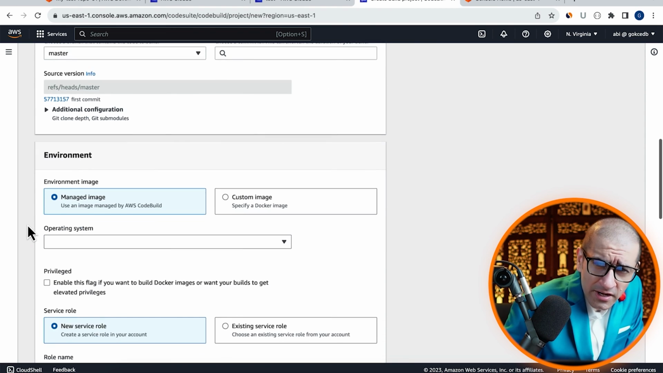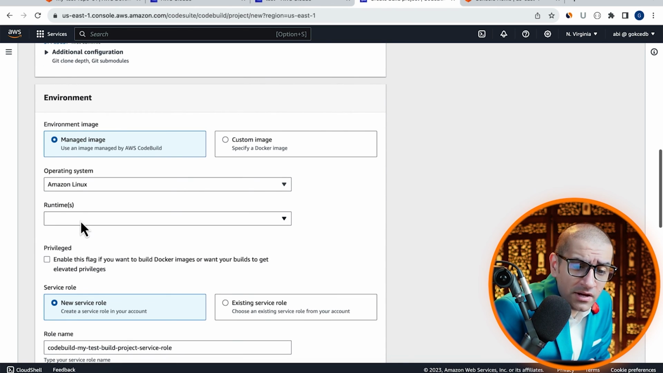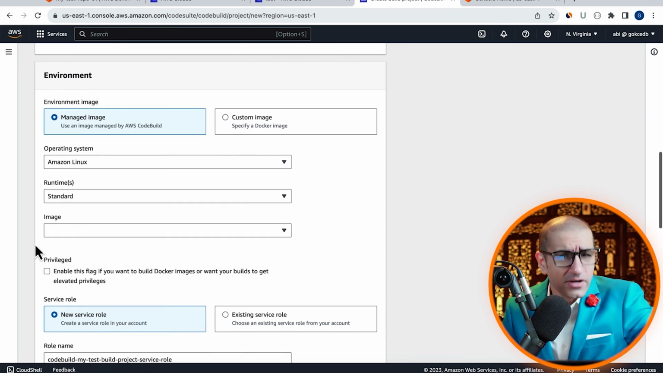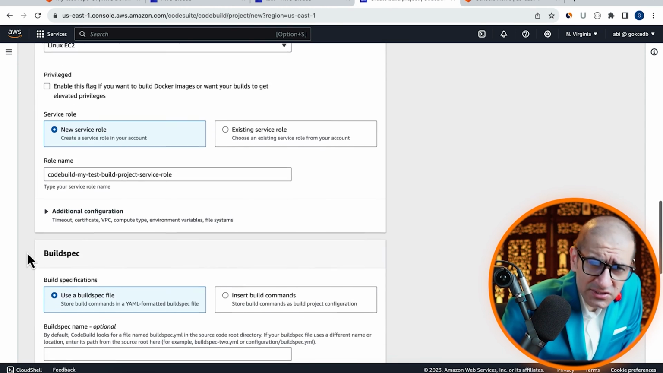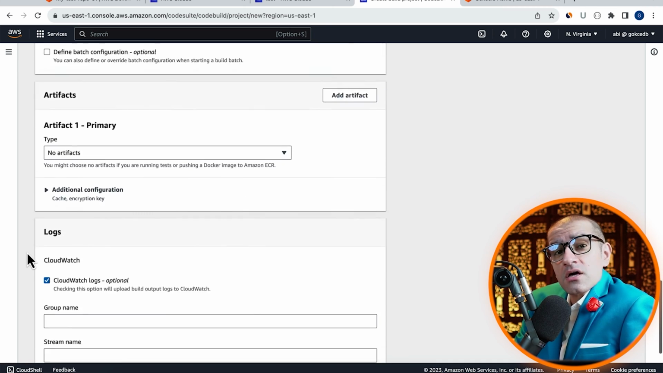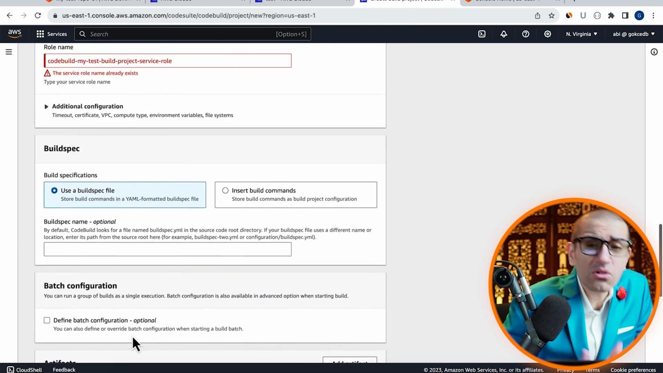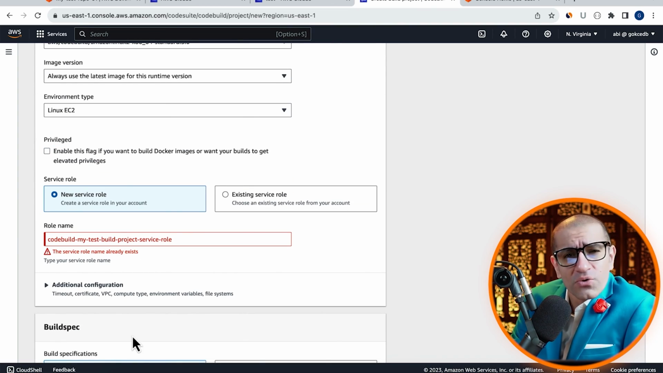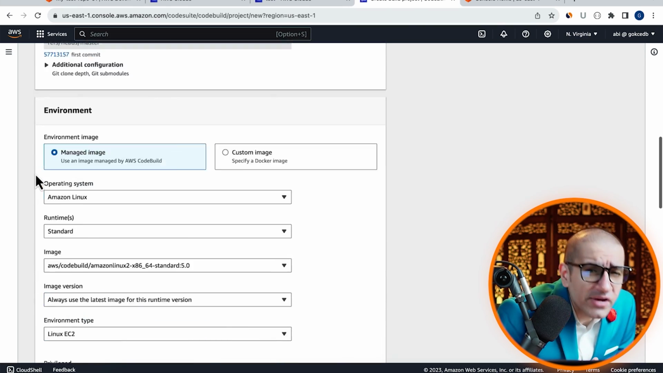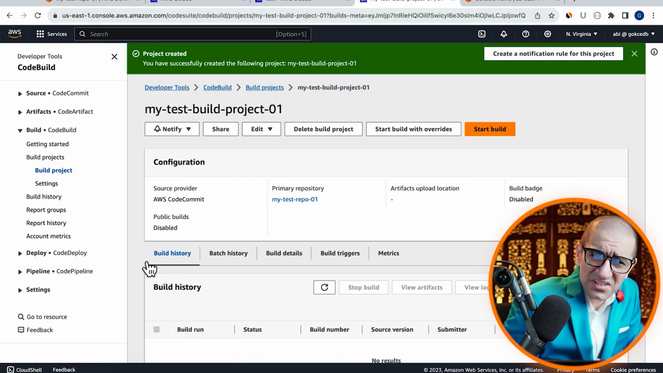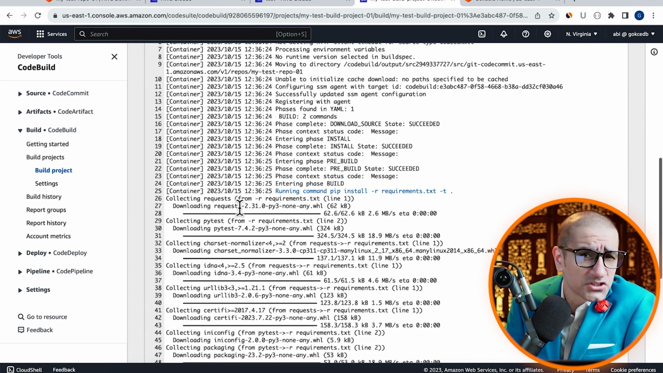Under environment, I'm going to choose Amazon Linux for operating system and standard for runtime and image. Let's leave all the other settings at their default values, then hit Create build project. Looks like this service role already exists, so I'm going to add -01 at the end of it, then hit the Create button again. Next, click on Start build, then scroll down to the build log section.